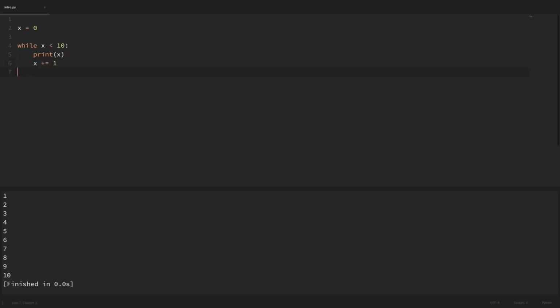Now we have to remember that this loop is going to go on forever until this condition here evaluates to false. So if we want this loop to end at some point, then we have to remember to increment this x so that at some point it will be greater than or equal to 10 so that it breaks out. So now if we run this, then we can see that it prints out 0 through 9.